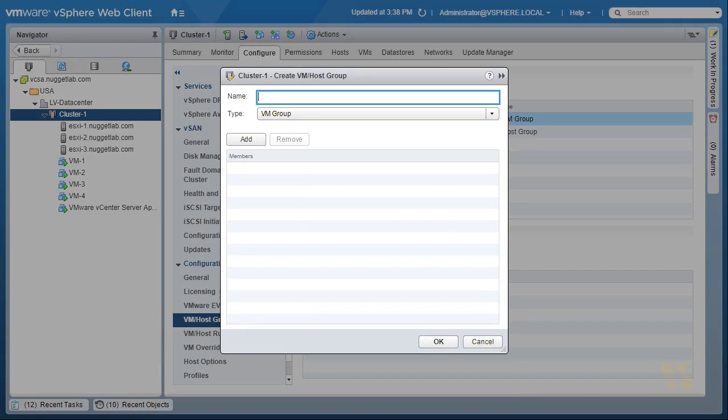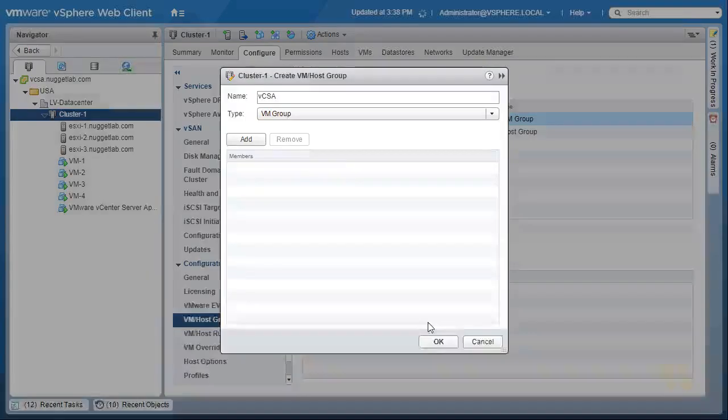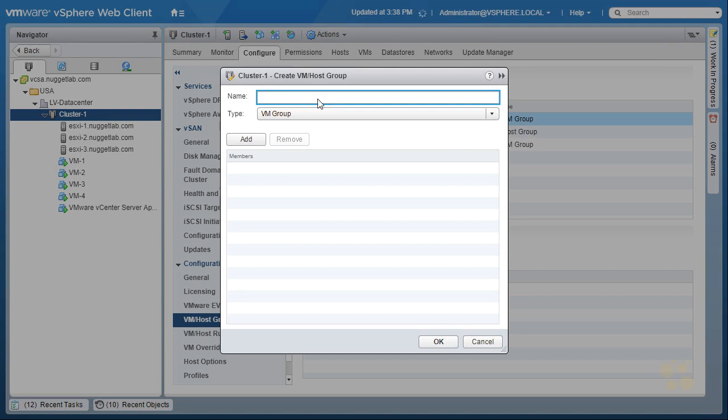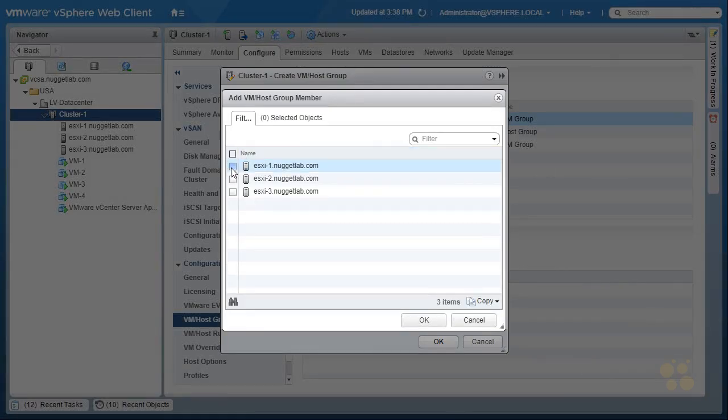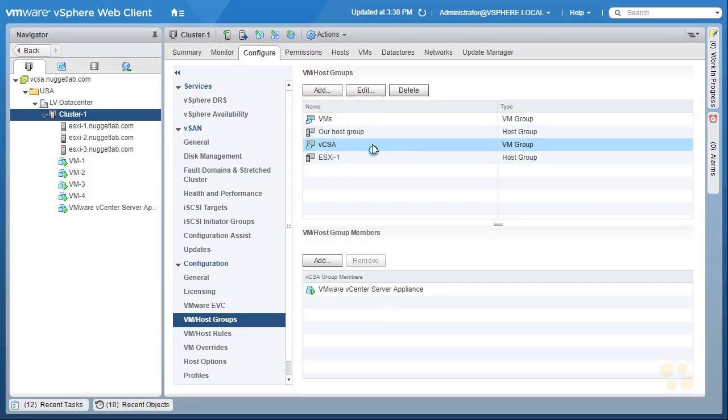And I'm going to name this VCSA so we know what it is. And it's going to be a VM group. We'll click on Add. We'll specify our vCenter server appliance VM, click OK as the single member of that group, and click OK. Then we'll click Add once more to create a group for ESXi1. So we'll specify a host group. We'll specify this is ESXi-1. Click on Add to specify that we want the ESXi1 host as the member of that group, and then click OK. Then we'll click OK again.